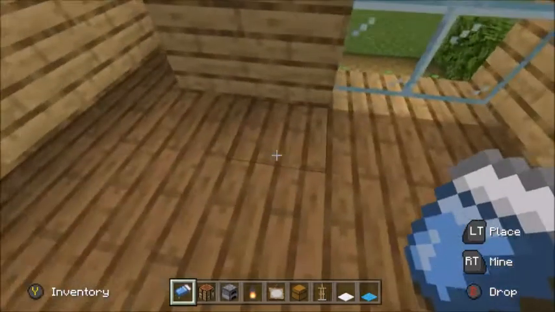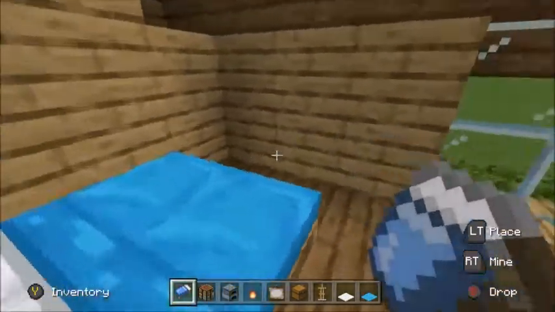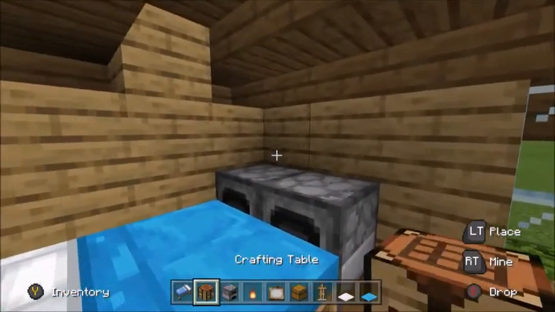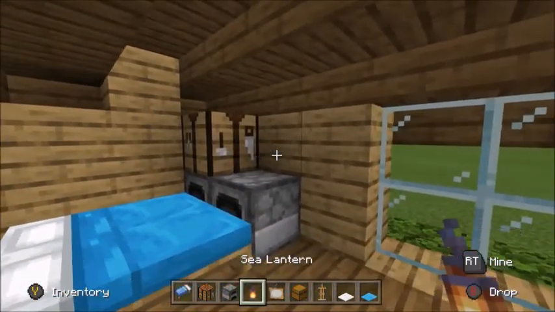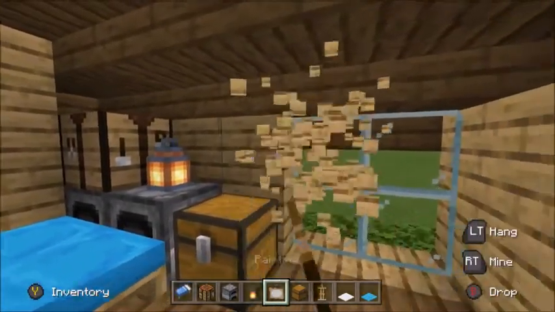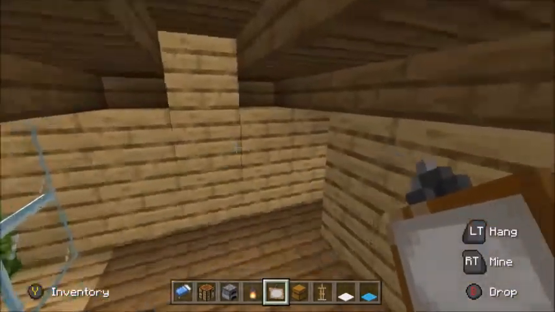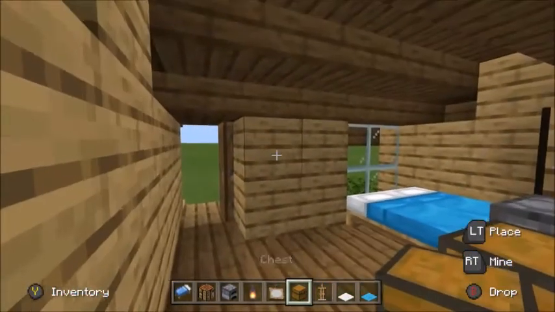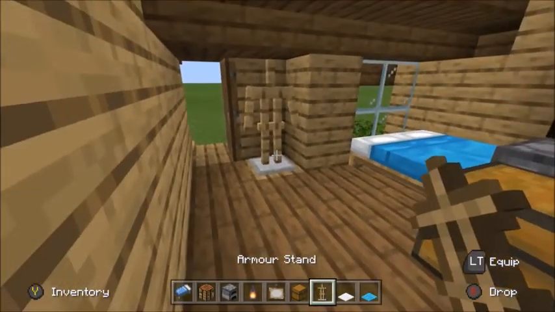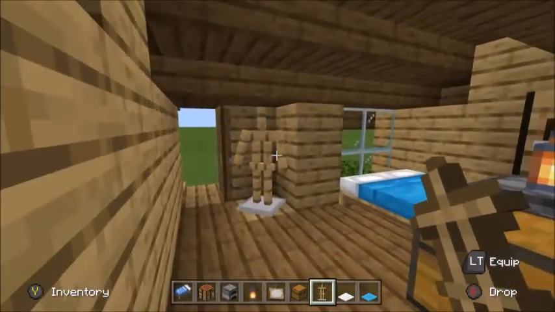So I'm going to place a double bed right here in front of the front window. I'm going to place a double furnace at the foot of the bed. Crafting table, lantern, chest, painting just to look pretty. And I'm also going to stick an armor stand. We can actually knock out this little bit of the wall and we can have an armor stand here. I'd kind of like it facing in kind of like a provocative way, really.